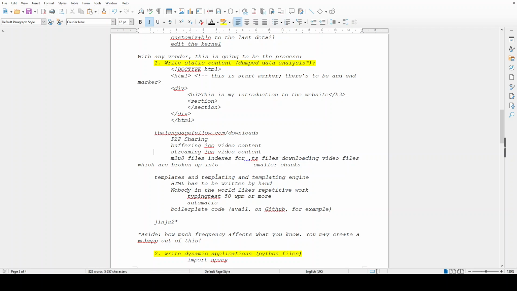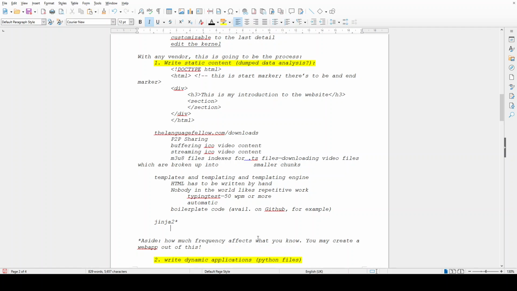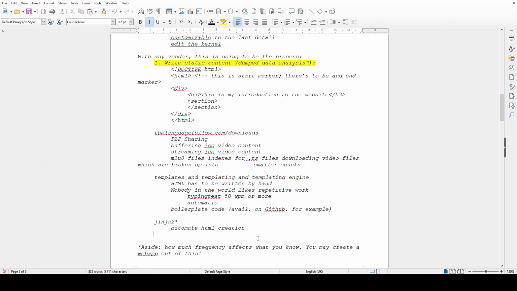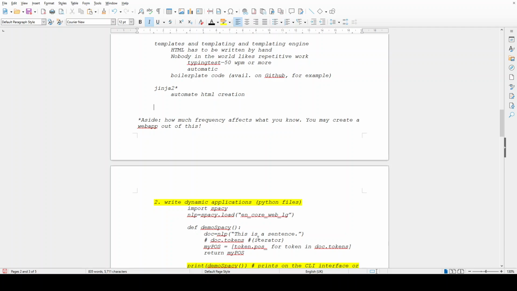So Jinja 2 is something that you want to know about, and Jinja 2 is something that lets you automate HTML creation, create HTML programmatically. So the thing looks like this. I'll give you an example.